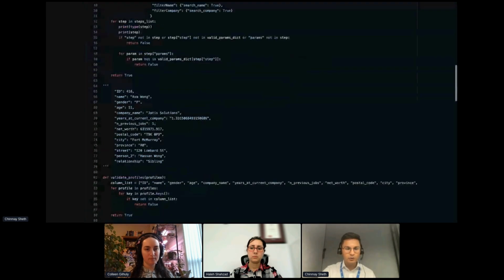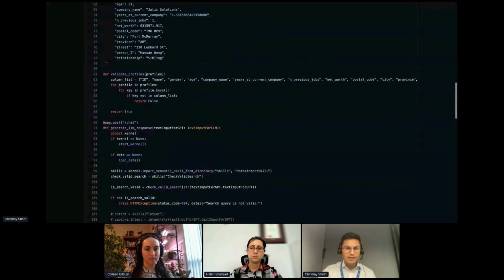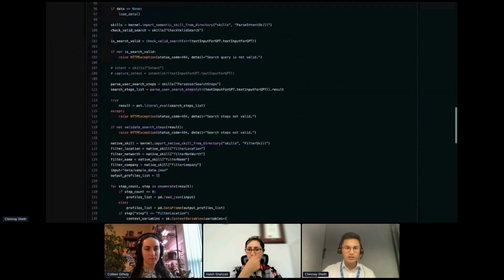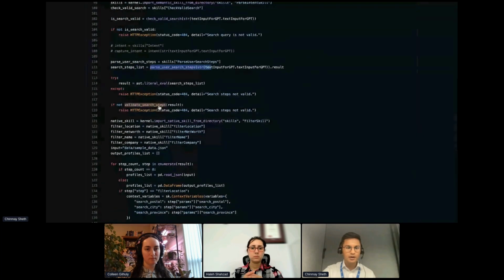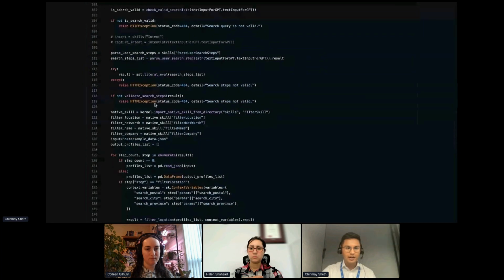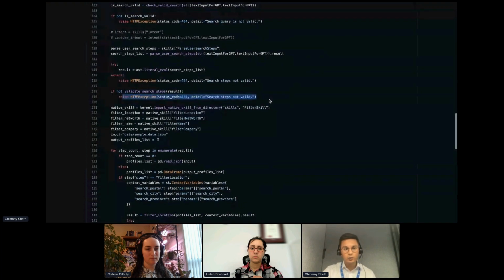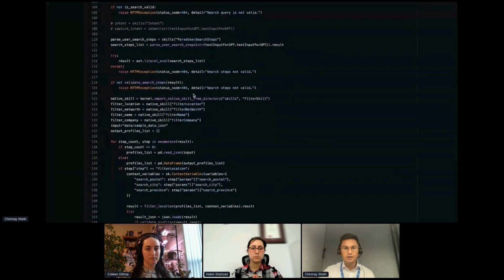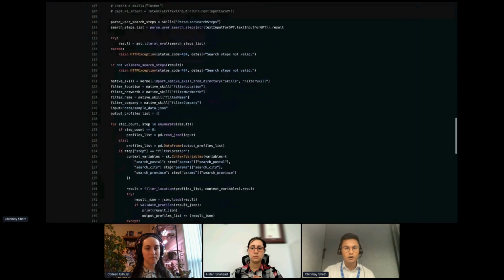So coming back to our main API, once we parse the user search steps, we store the search steps. Oh no, oops, sorry, scrolling back down here. Once we validate the search steps, if the search steps are false, then we raise the HTTP exception again. Otherwise, we continue, and this is where we really get into the meat and potatoes of this API call. This is where we start to do our search on our existing data set.